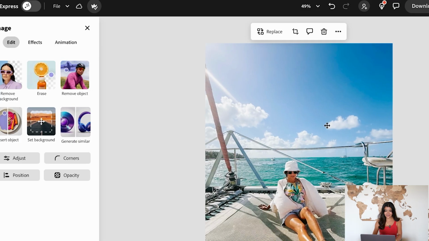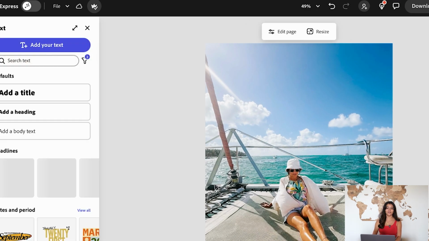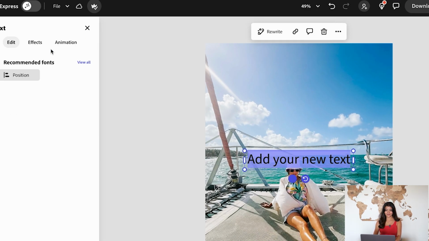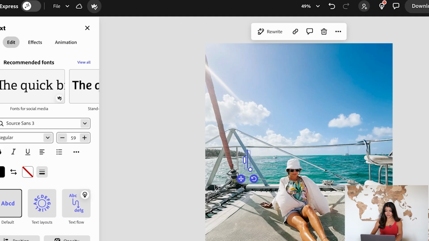Once you've selected and imported your photo, click on the text option. It could be your quote, product name, or even Instagram handle, and just like that, you've added text to your photo. Easy, right?